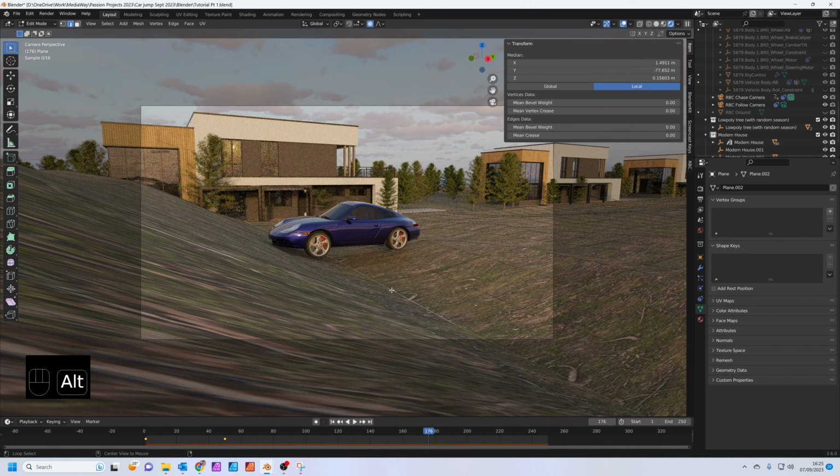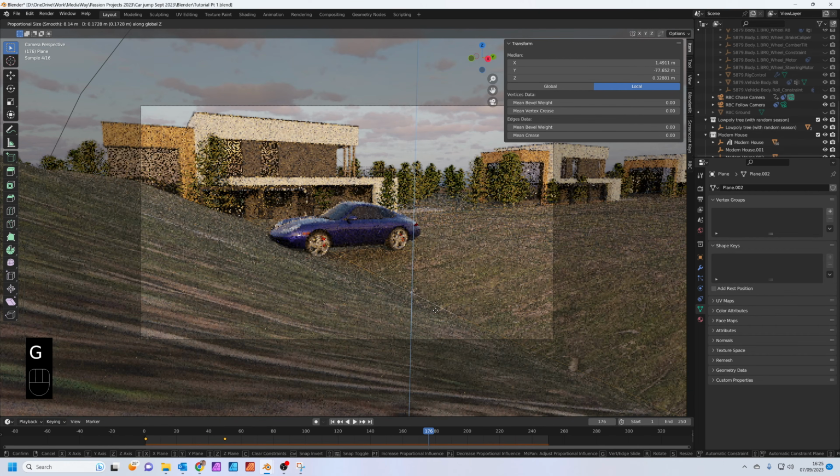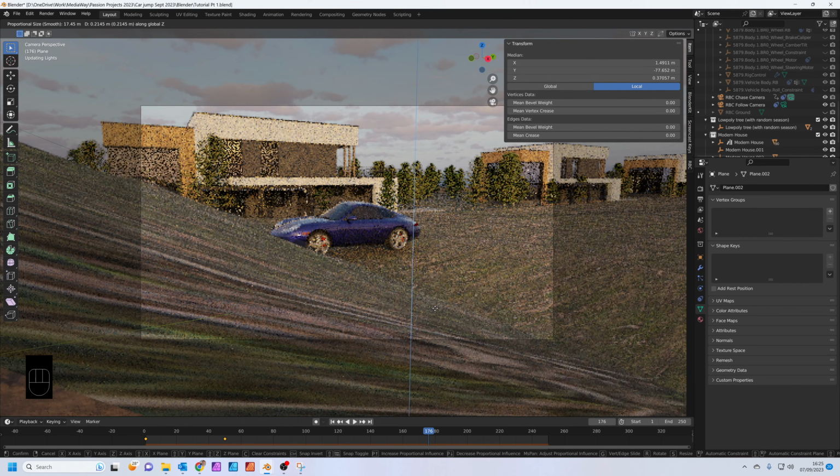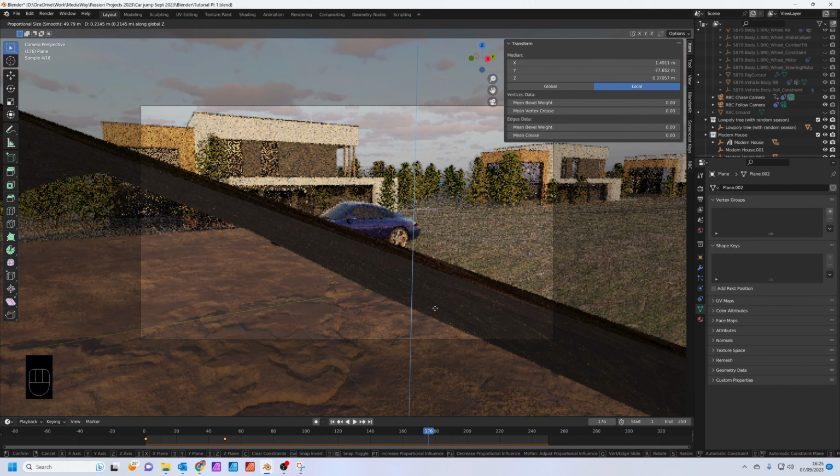Hold down the Alt key and select this whole line. So make sure you've got your line, your edge select mode there. Press G to grab it and move it up on the Z a little bit. Just roll your cursor in if you've got.